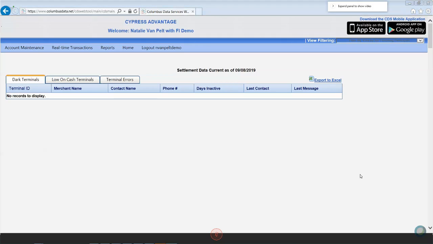Okay, so with all that being said, we're going to go ahead and go through the website. When you log in, this is what it will look like. It's going to have a welcome screen with your name and your company name, and then it's going to have all the different menu items across the top. And then below that is going to be what we like to call the dashboard.